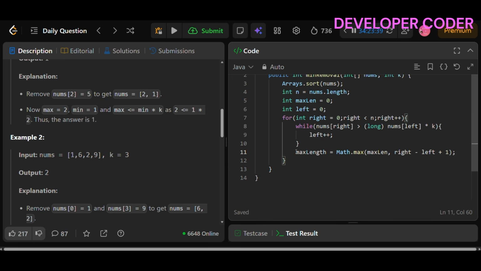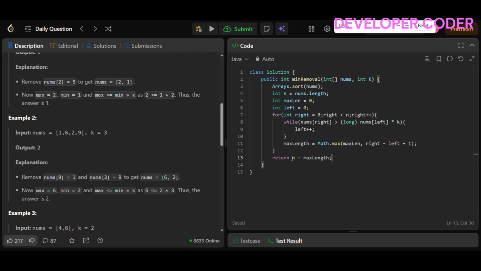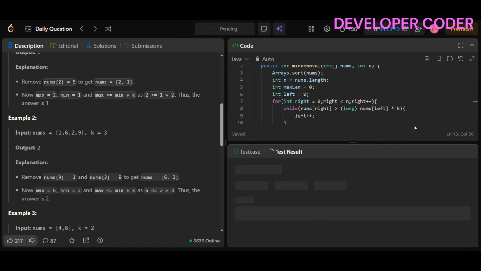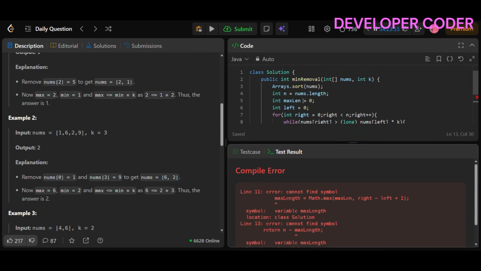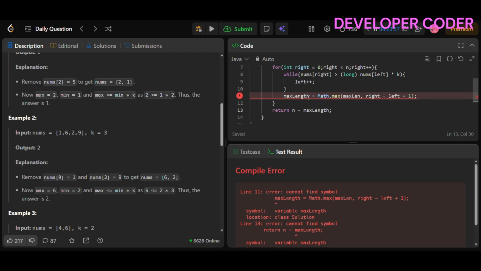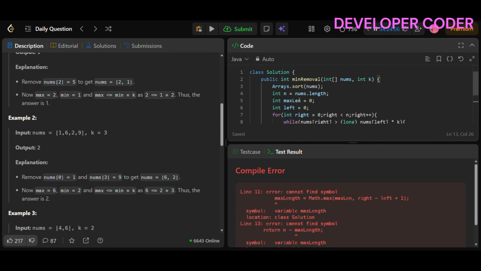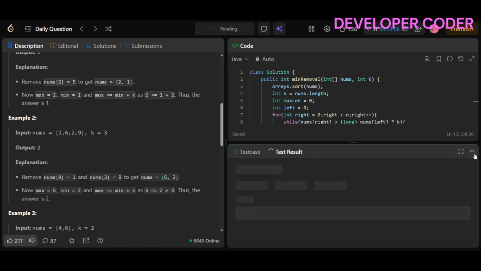And this is done. And in the end, we have to simply return n minus max length. That's it. So this is your code. Now let's run it and see if there are code issues. So yes, there are some code issues. So here I'm writing max length, right? So let's remove it. It should be like this, and here also it should be like this only. Clear? Now let's run it again.